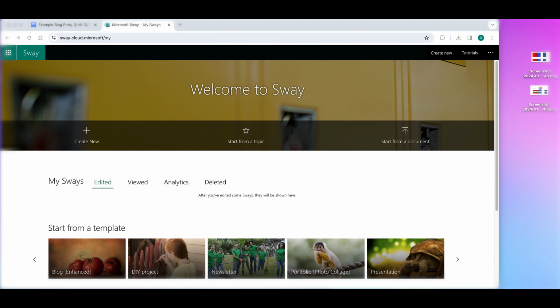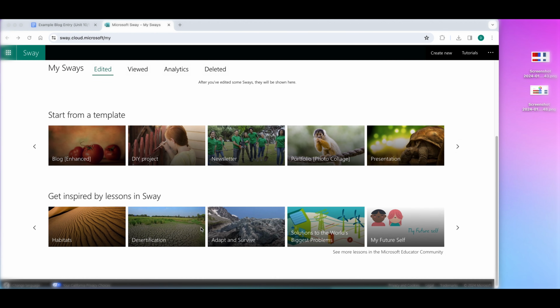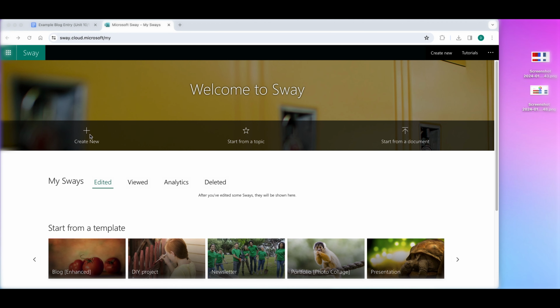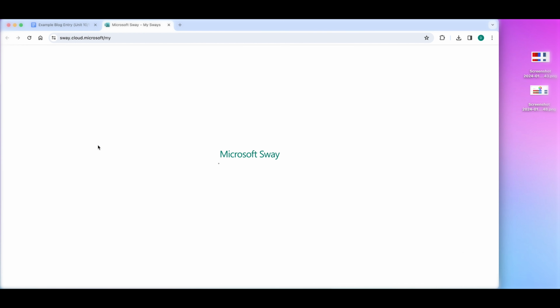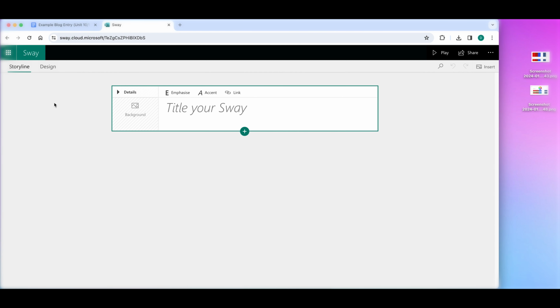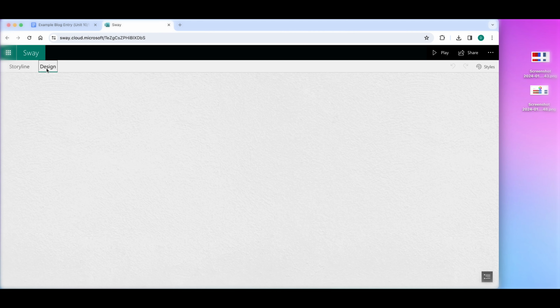Microsoft Sway is a free piece of software where you can make websites or basically really basic blog sites. There are some templates that you can use, but I'm not going to focus on them. I'm just going to focus on creating a new blank Sway first. If I just click create new, this is going to open up Microsoft Sway. Essentially what it does is it creates a storyline where you're adding new blogs or entries throughout. And if you click on design, that basically shows you how it looks.